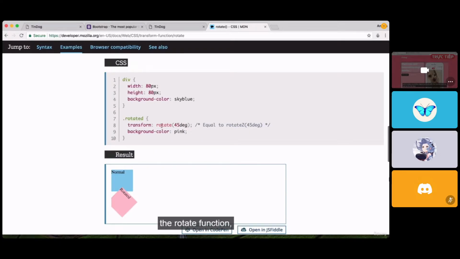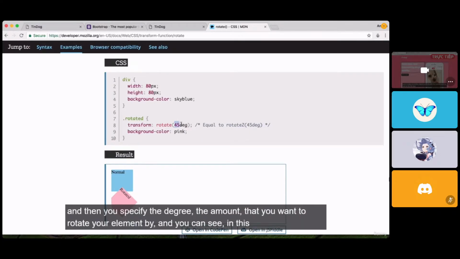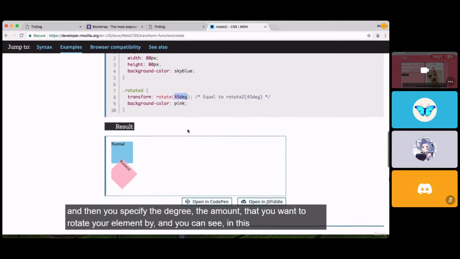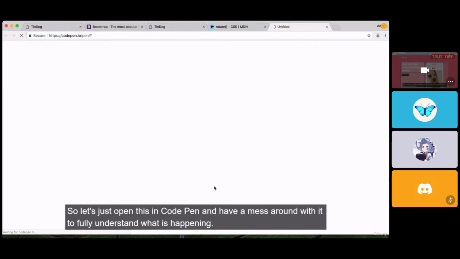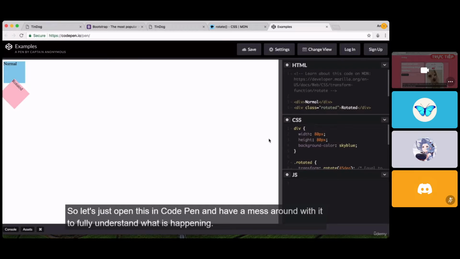They've got a very simple bit of CSS code here where they're changing a transform property by using the rotate function, and then you specify the degree, the amount that you want to rotate your element by. You can see in this case, the pink one, which is what this targets, is rotated 45 degrees to the right. So let's open this in CodePen and have a mess around with it to fully understand what is happening.